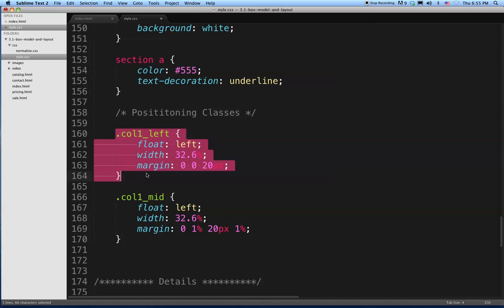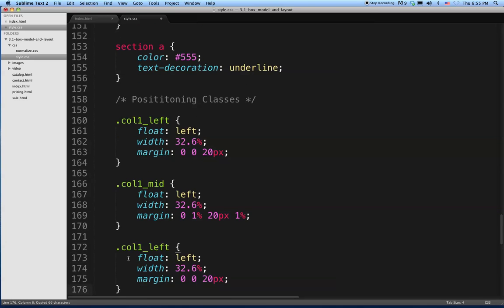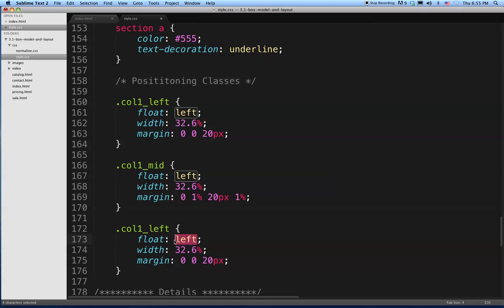Now the last column, which is on the right, is going to be pretty much the same as the left column, except for the fact that instead of floating left, we can float this guy to the right. Okay, but it'll have the same width and the same type of margin, which is no margin on the top, none on the left or right, and 20 pixels on the bottom. So this will be all the classes I need for my 3-column structure.